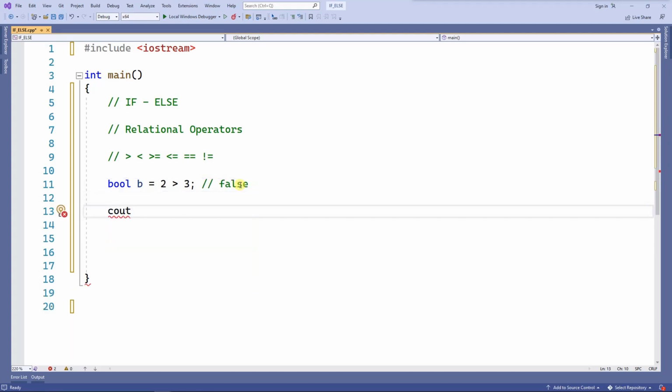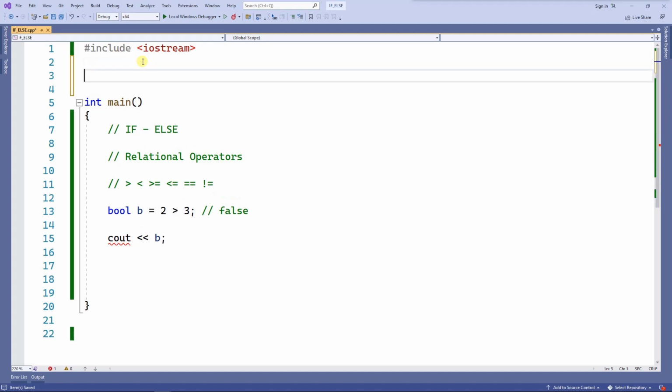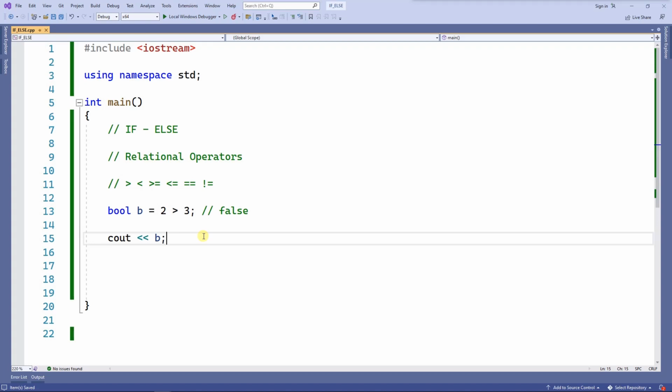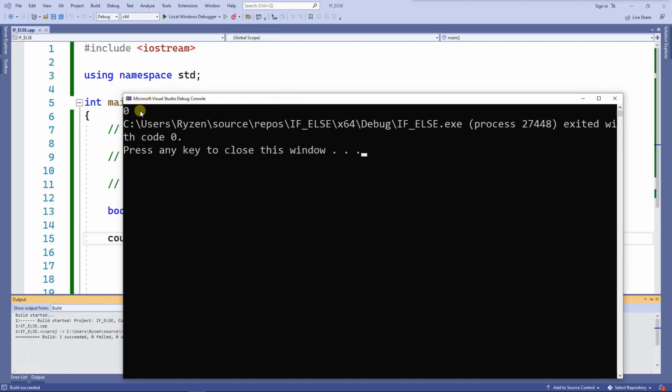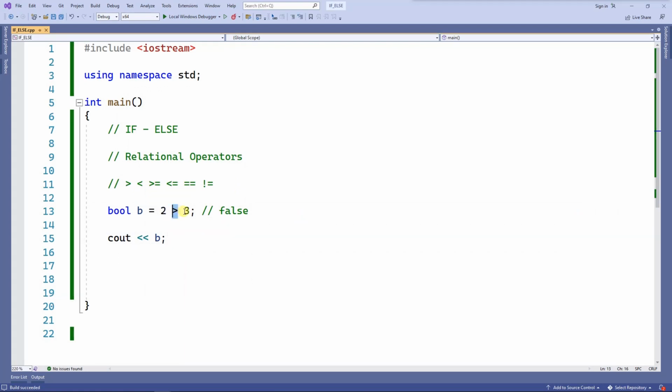So if I display the b, okay, I am missing the using namespace std. All right, now I'm good to go. If I display the b now, it's going to display false, which is 0. And here is 0, which is false. So that means 2 bigger than 3 evaluates to false.